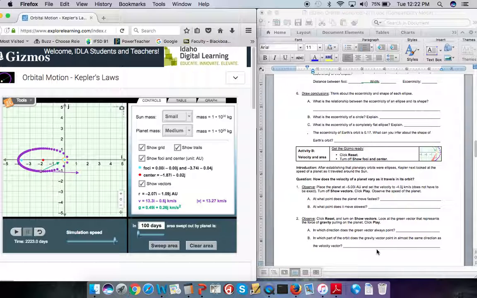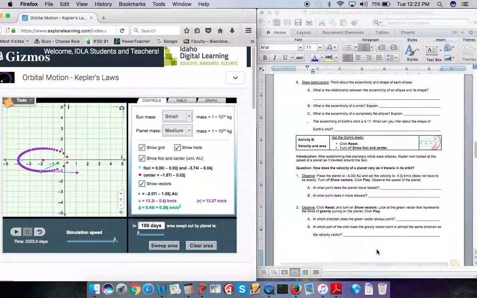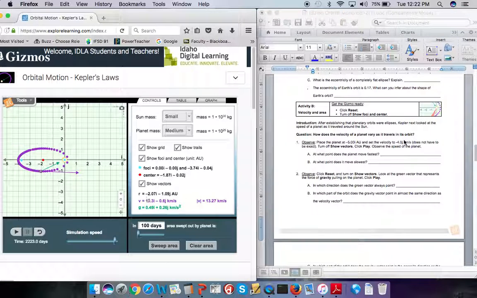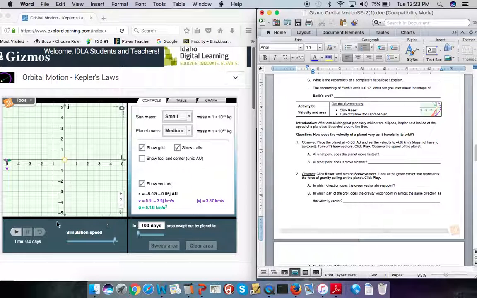Now, moving to the next one, we'll do one of these together, activity B. So again, click reset, turn off show foci and center. So we'll reset. We're going to take that one off. And it says to put the planet at -5 and a velocity of -4. So we'll move over to -5. Okay. And then it says turn off the vectors, which we did, click play, observe the speed of the planet.